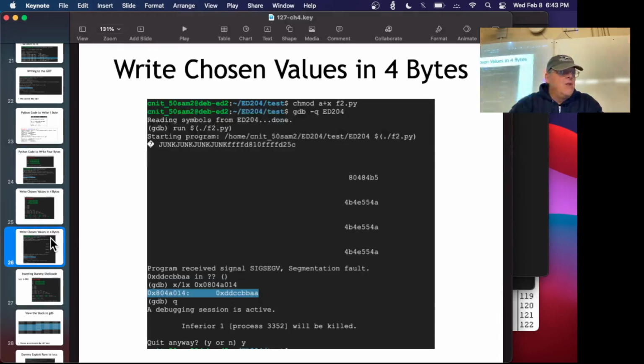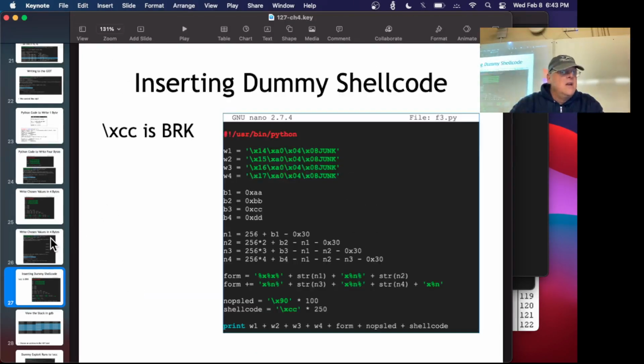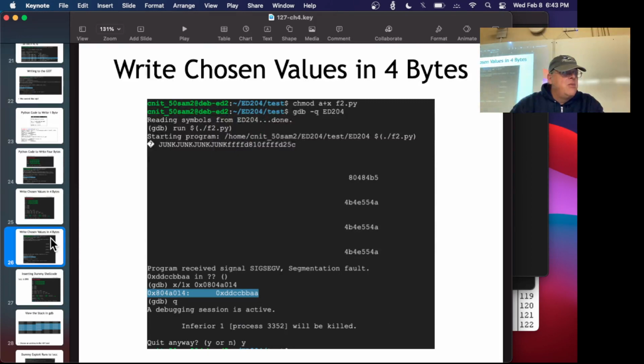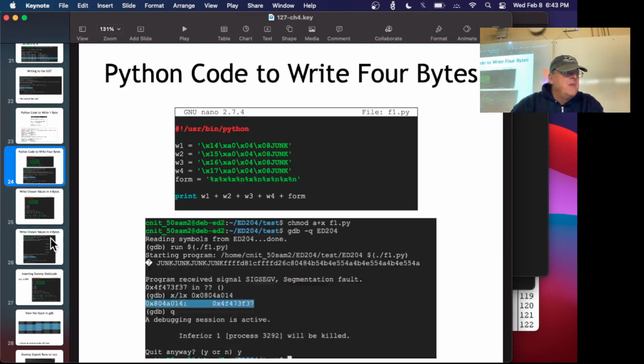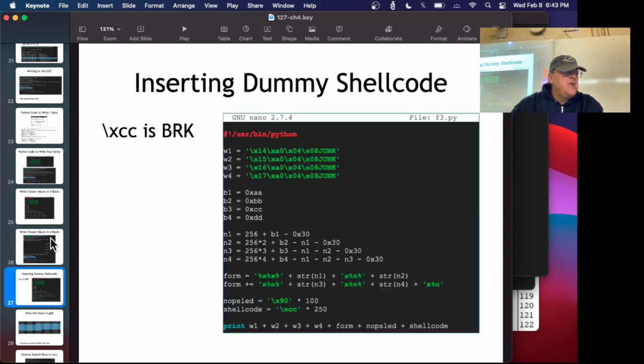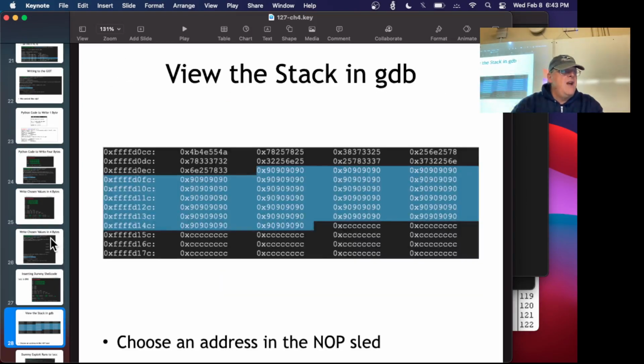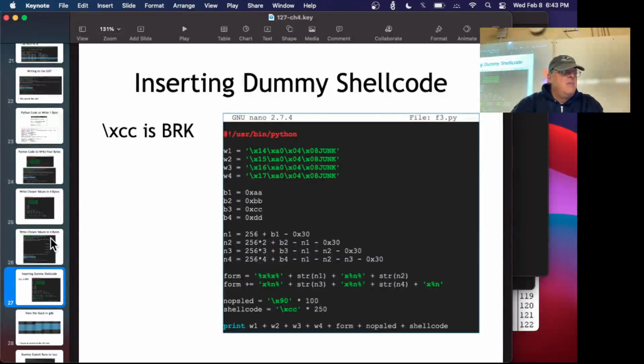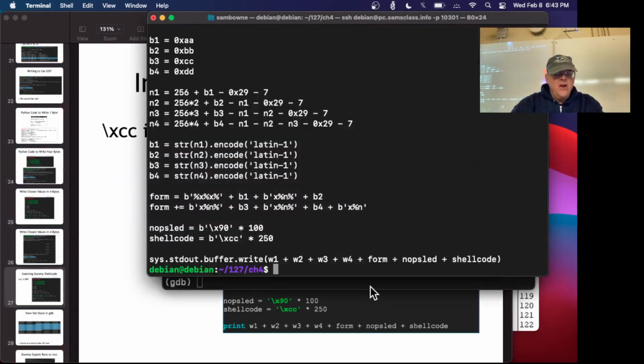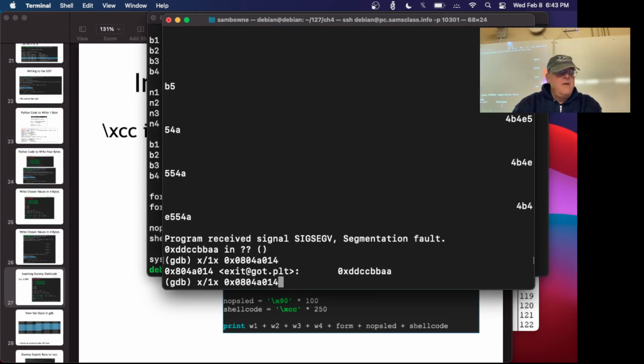Now when I run this one, I want to use a break command. I'm going to view the stack in GDB. I thought I might have to put a breakpoint in to do that. Let me go back and see. Nope. I might just be able to see it when it crashes. We'll see. I don't remember whether I have to have a breakpoint or not. So let's just try it. That's going to be here. All right. So now I run with F3.